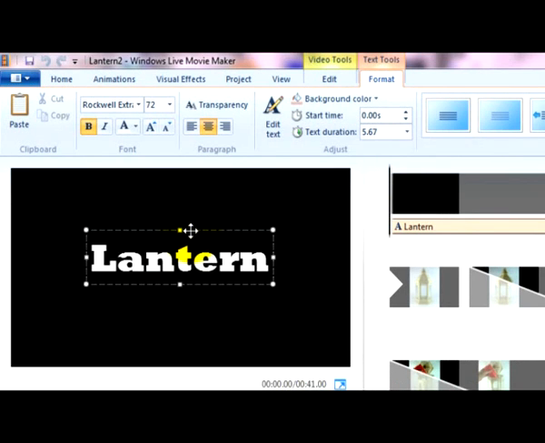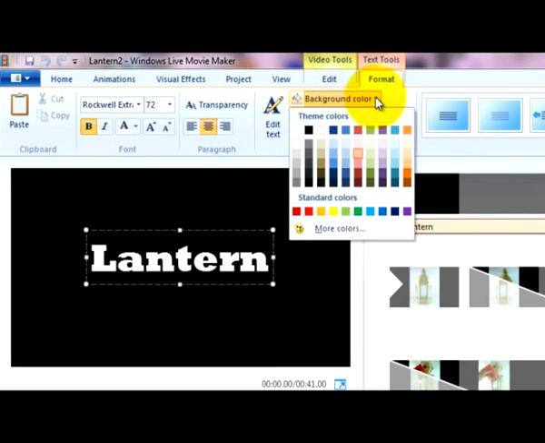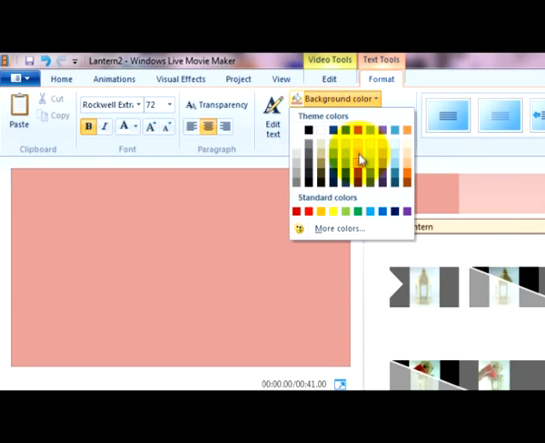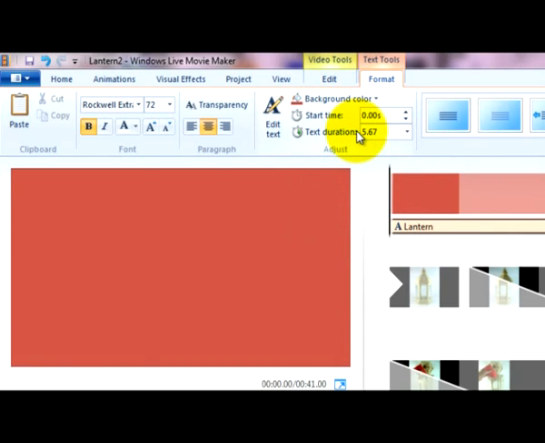I like the white lettering, but that black background's a bit grim, so we'll just change the background colour. Click on that. I go for sort of pastel-y things. Let's try that one. Quite pleasant, maybe a bit darker. That one maybe. That looks good.